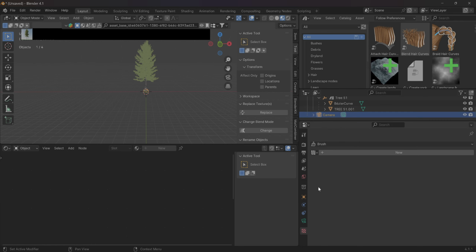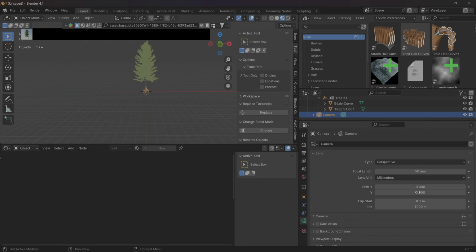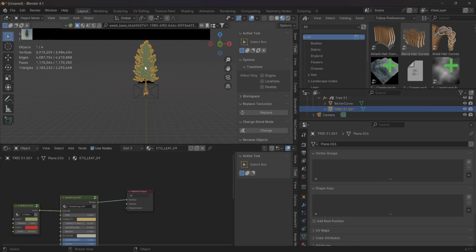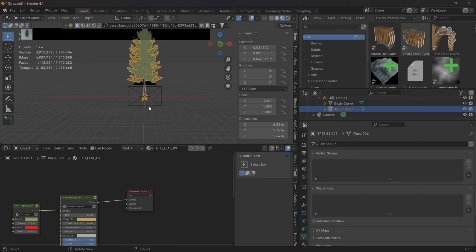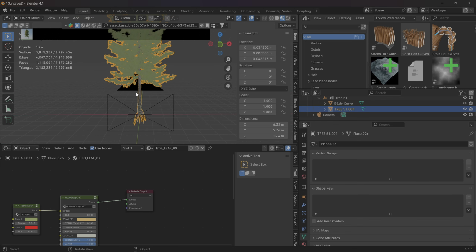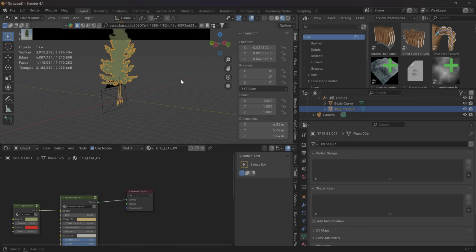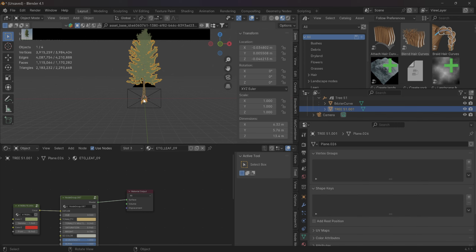Okay, now I have the camera. I'm going to go down here to the camera properties. I'm going to change the type to orthographic. And then you're going to want to get a feel for how big your tree is. You'll notice this tree, I'm trying to find the center of origin, looks like it's at the bottom, so that's just fine. I'm going to leave it there. I'm just going to tighten this up and move it kind of right at the center point.